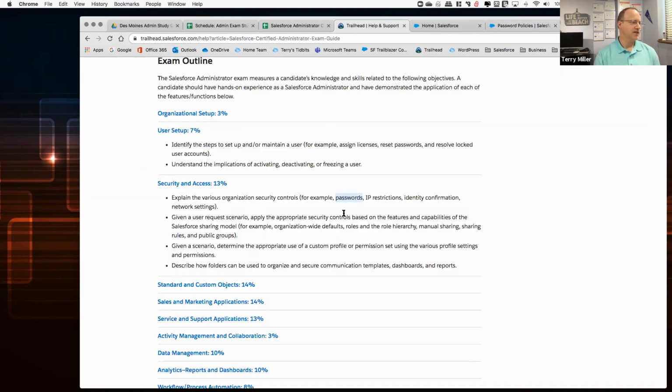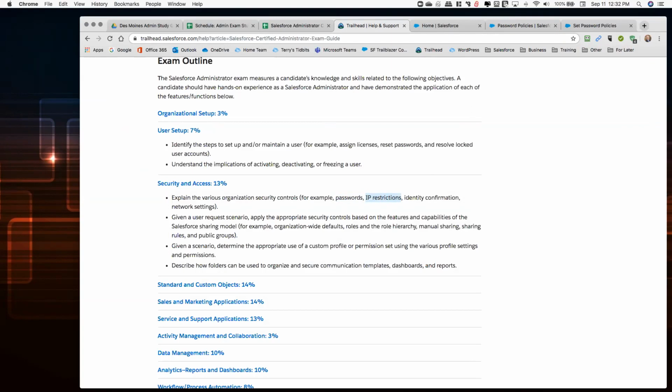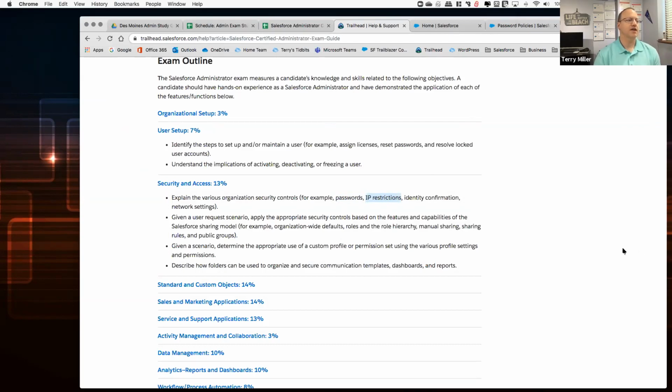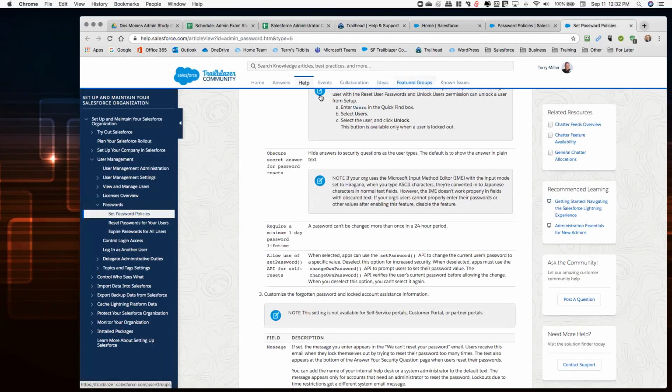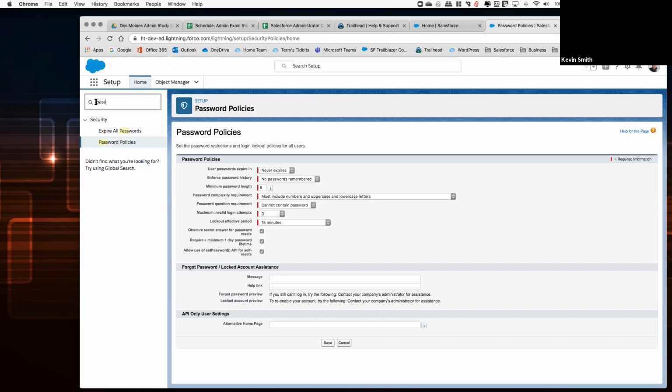Okay, so that's passwords. Anybody familiar with IP restrictions? Want to take a stab at that? It restricts where users can log in to the Salesforce instance. Yes, and where are your options to put an IP restriction? Maybe let me ask the question that way. I believe you can do it in OWD and also on the user.